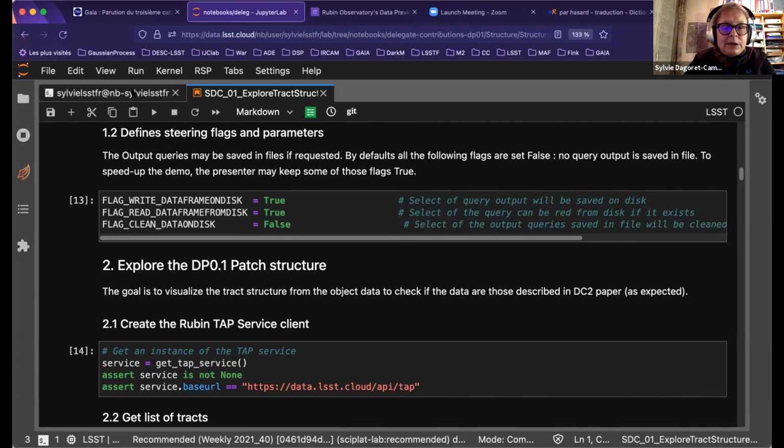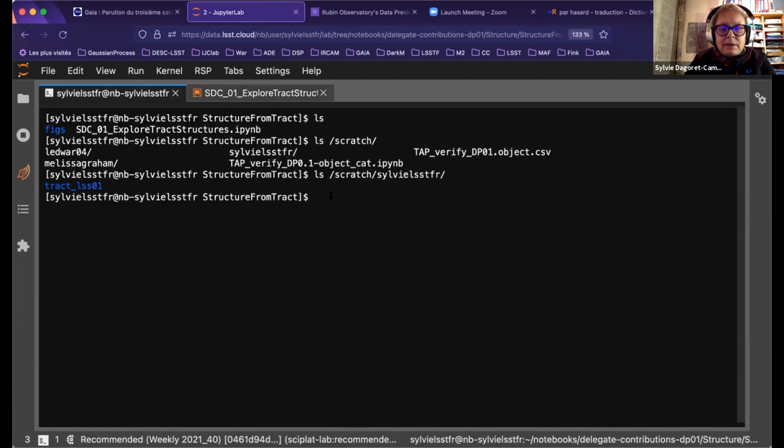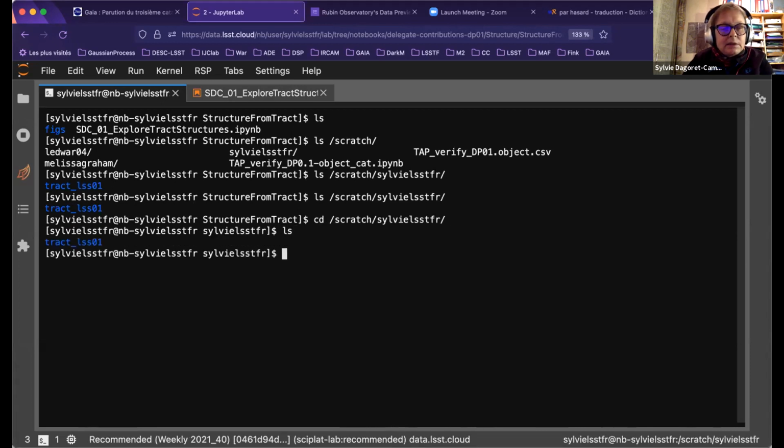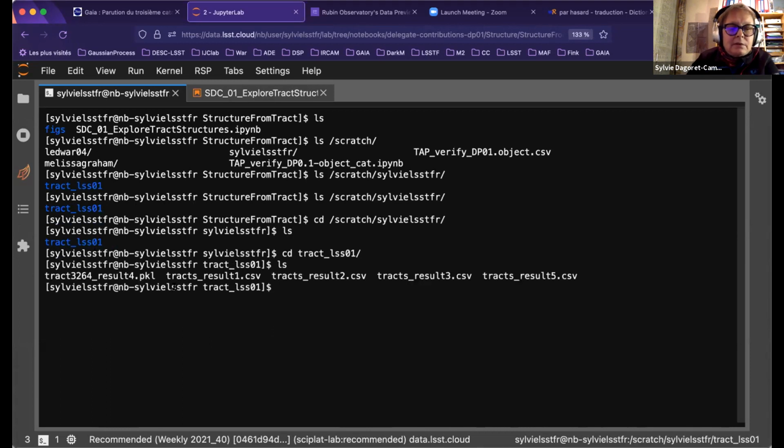For example, what I can show you is the following. I am in the directory for tract, and if I do ls, you see that I have created under my account name this directory. So I do cd tract, and all the answers of the TAP system are written in CSV files. This is for me to run the notebook quickly.